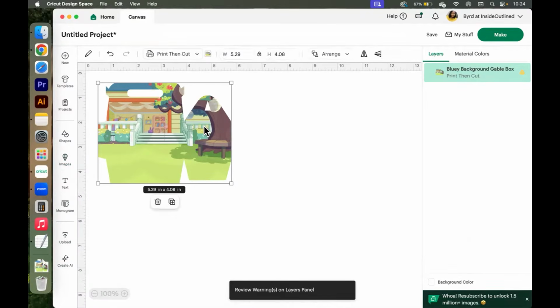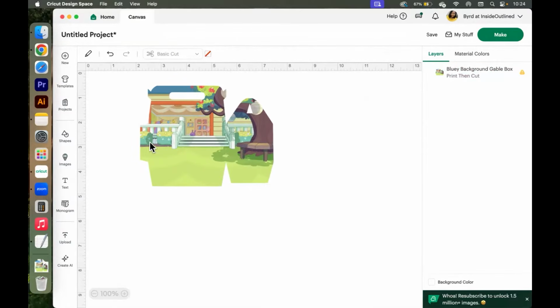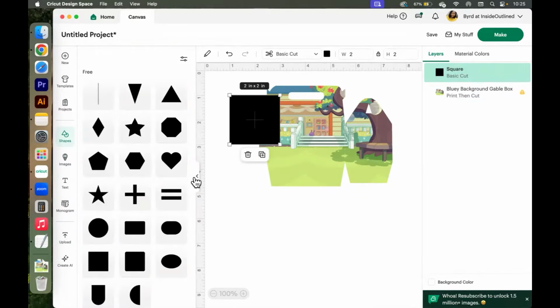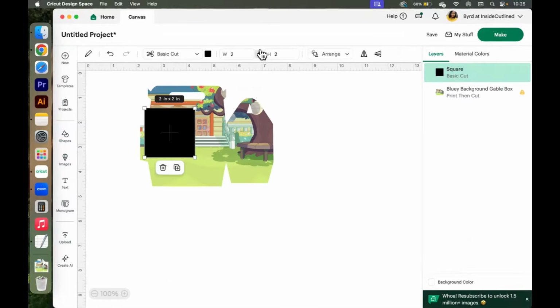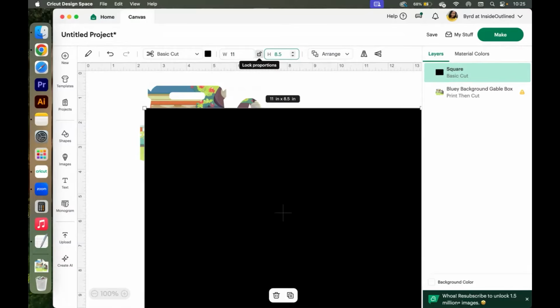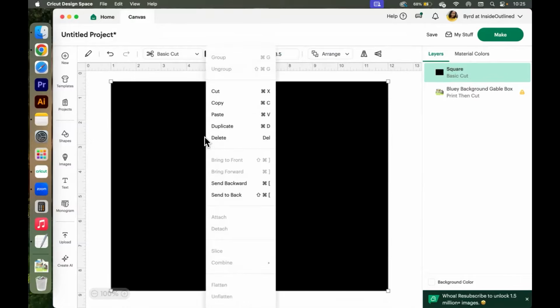Now, whenever it comes into Cricut Design Space, it's going to be a little bit smaller than probably what you want it to be. So what I like to do is to add a shape, click on the square, and then I'm going to unlock the square in the top middle. And then I'm just going to change the dimensions to be the size of a standard sheet of paper, which is 8.5 by 11. But because I want this paper to be horizontal, I just made it 11 by 8.5.